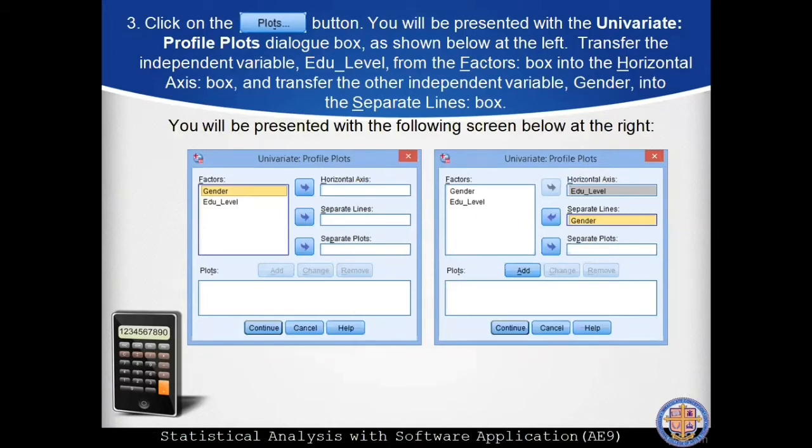Okay, so what are you going to do as you click plot? You will input any independent variable. Pwede sila magkapalit ng pwesto. I-input mo lang sila dun sa horizontal axis saka dun sa separate lines na mga options or boxes. So, yung gender, ang ginawa, in-input siya sa separate lines. And then, yung educational level, siya yung nasa horizontal axis. Although, you can interchange them. Next, click nyo yung add.